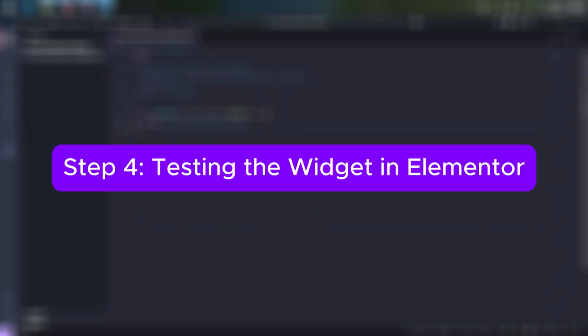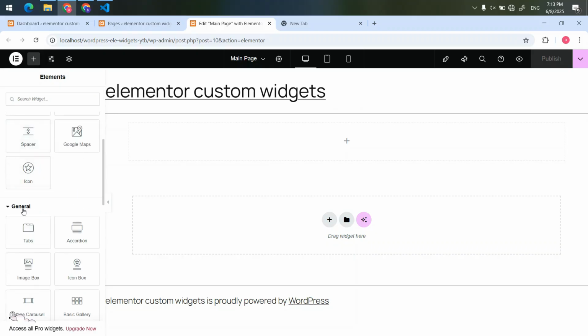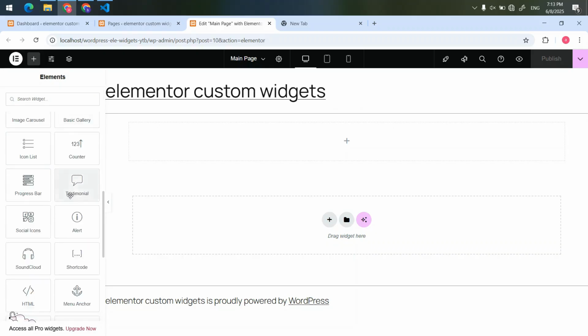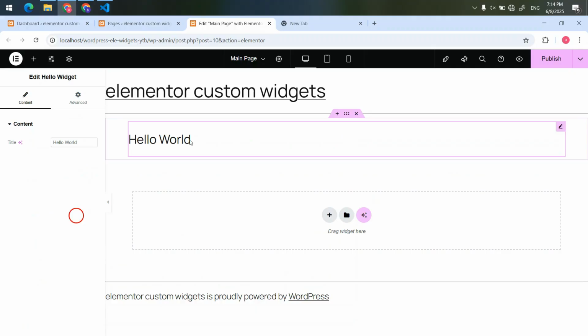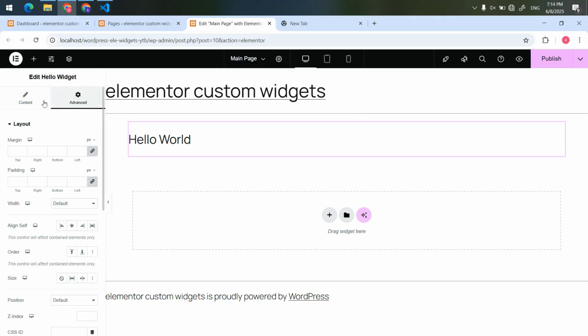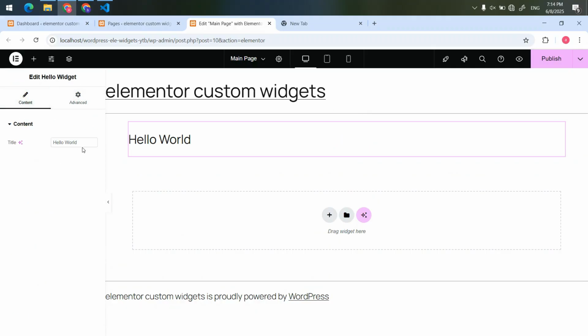Step 4. Testing the widget in Elementor. After saving the plugin and refreshing Elementor, you can drag the widget onto the canvas. You'll now see a title input field in the widget settings panel. Typing into that field will instantly update the front-end text.